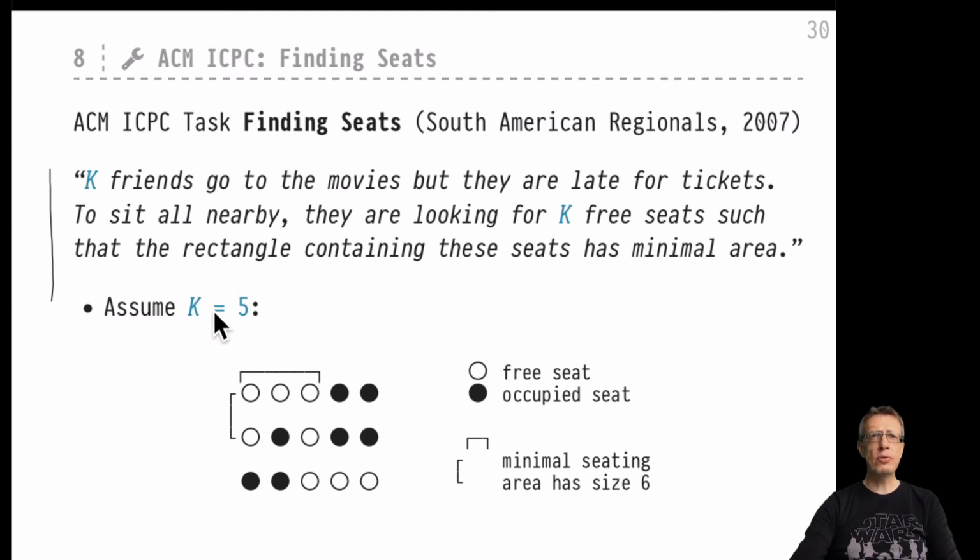So if K is 5, K friends going to the movies, and this is the seating plan of the movie and the current reservation status, where all of the black seats have been taken already, they're occupied, then this would be the minimal size rectangle of seats that still has at least K equals 5 free seats available. So any other rectangle that you could draw in this seating plan would have an area of 6 or even more than 6.